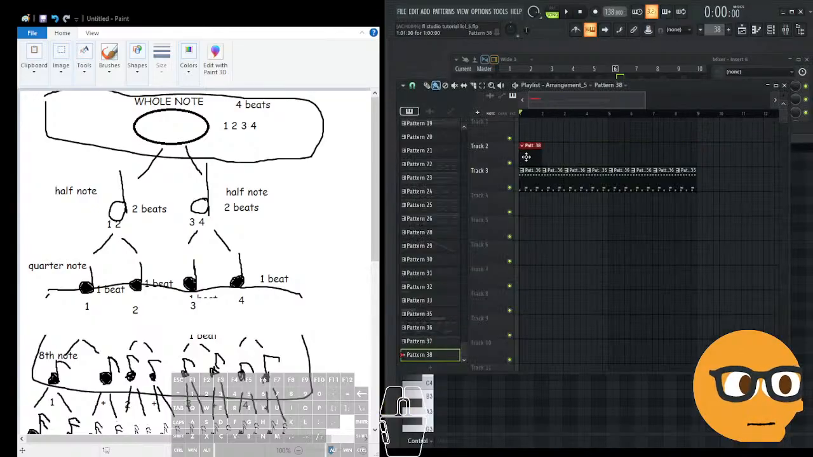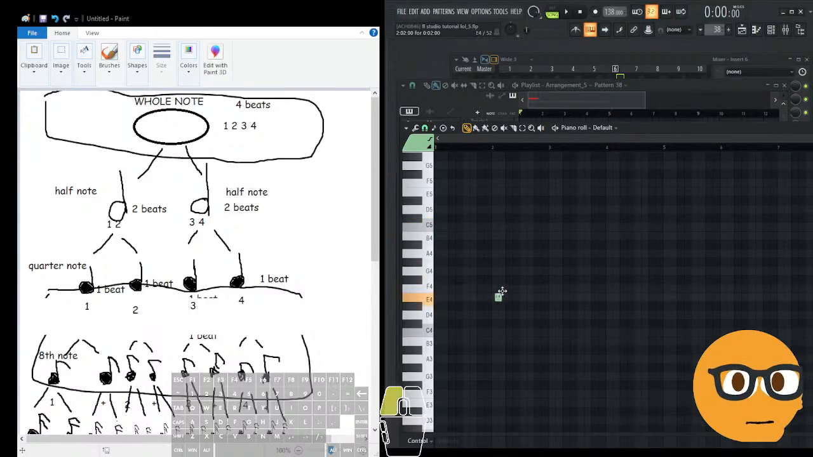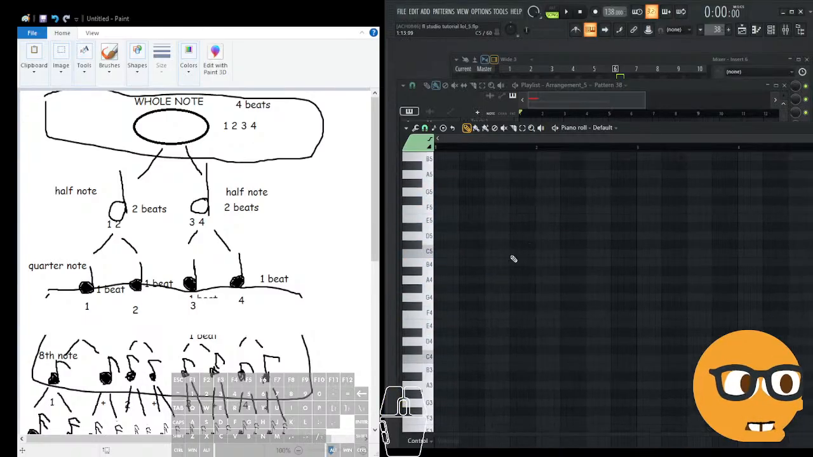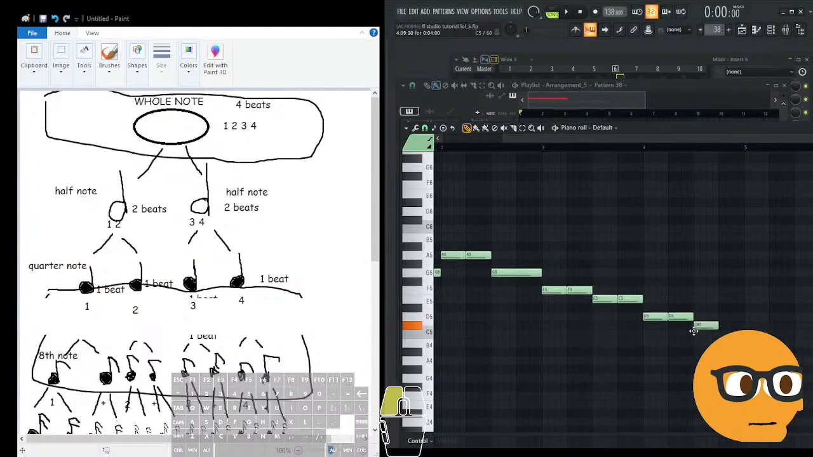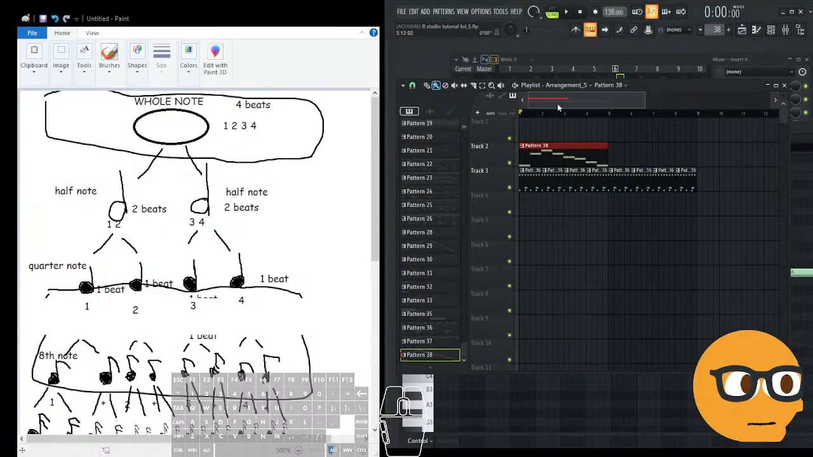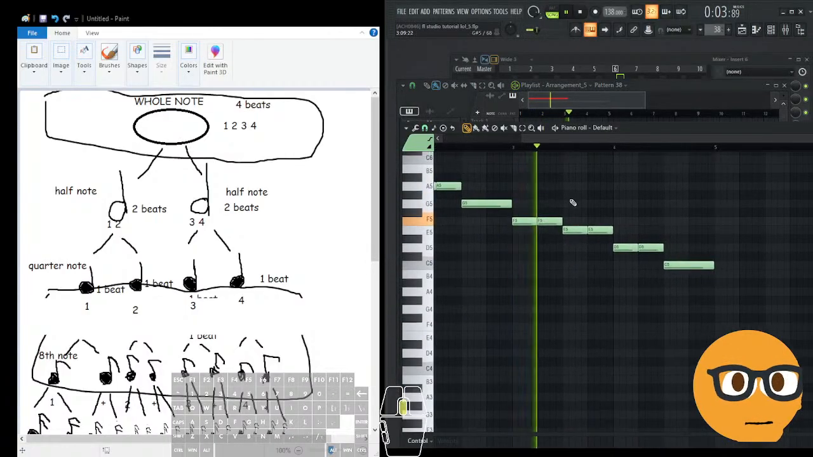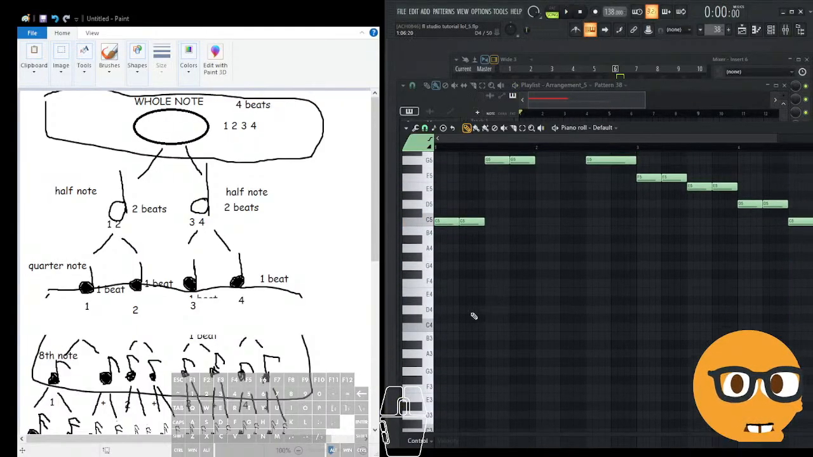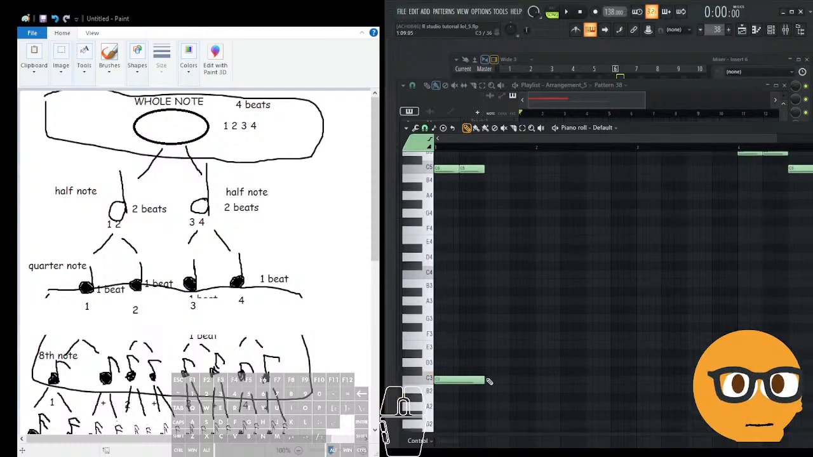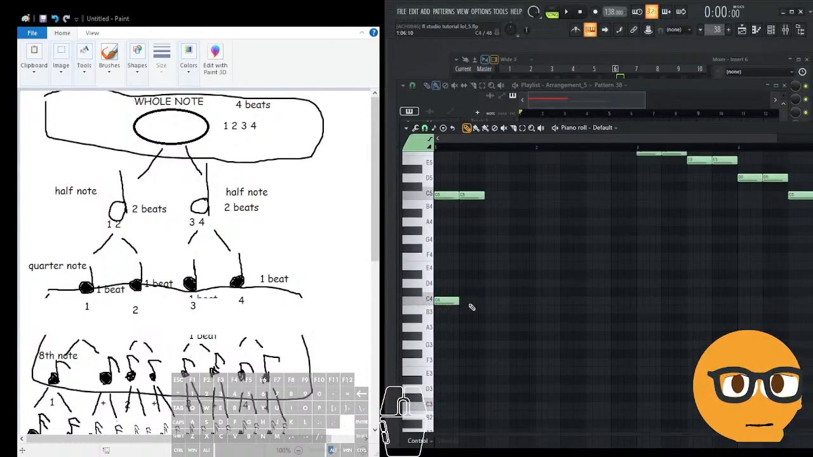Let's try something else. Let's try Twinkle Twinkle Little Star, dude. There we go. Yeah. Same drum beat, dude. Let's try adding the bass line too. Same instrument too. Who cares? What the? That's too deep actually.